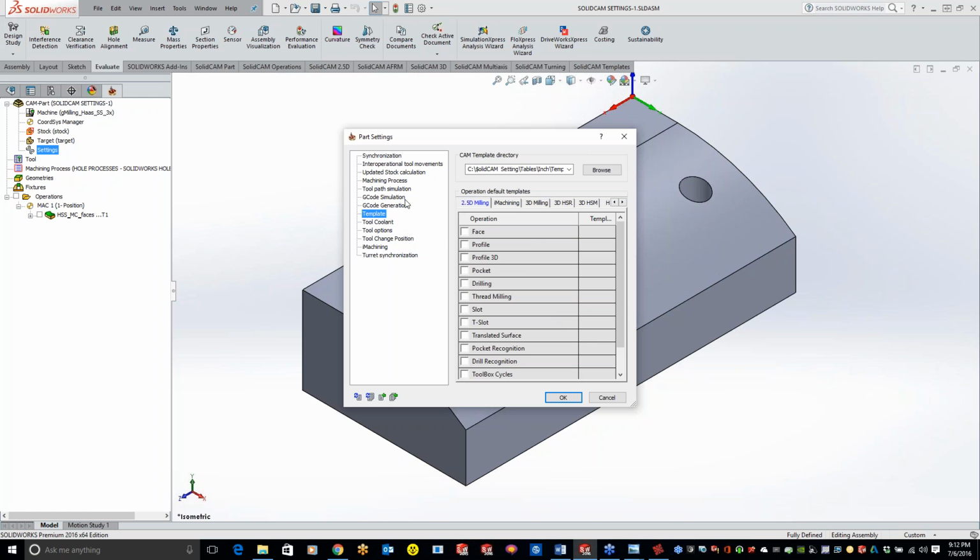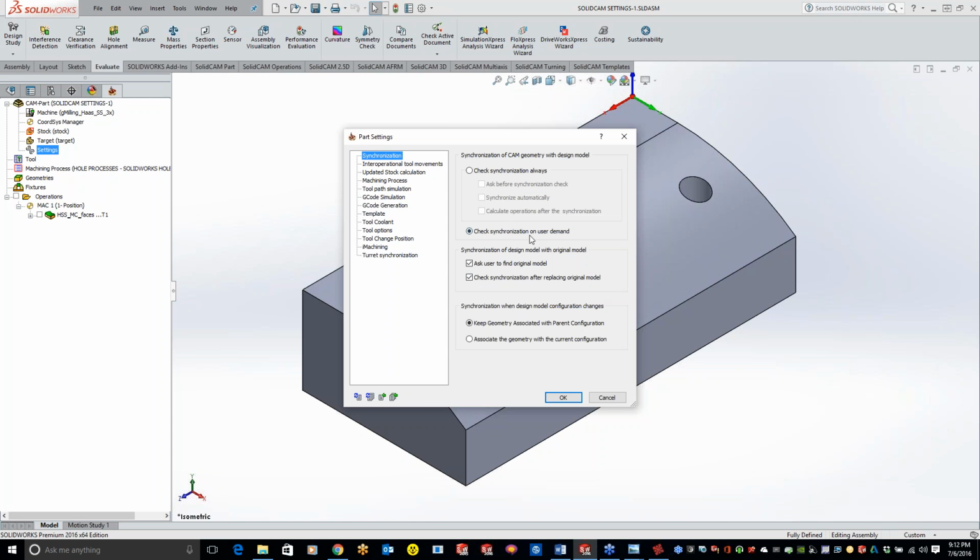So maybe, like I was saying with the synchronization, if you just want to do synchronization on user demand instead of doing it automatically, this is the spot you want to do it right here.